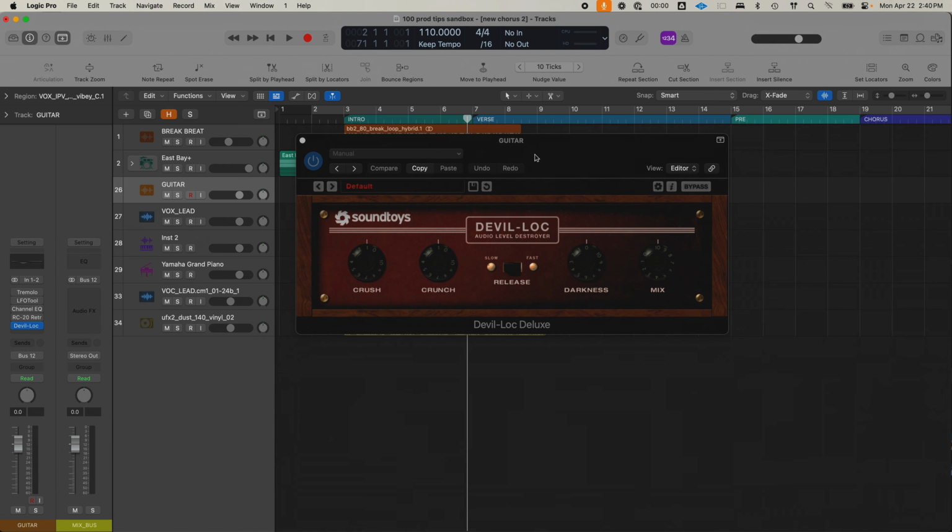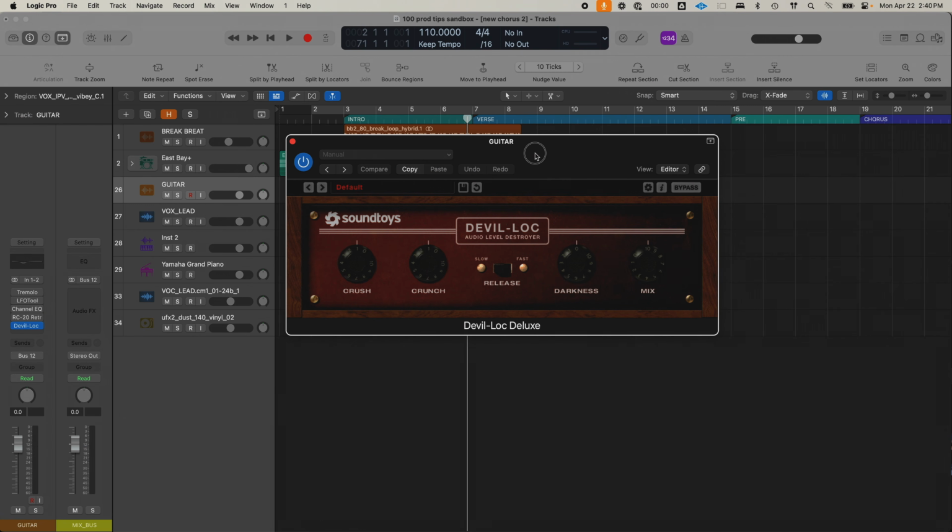I love using the Devil-Lock Audio Level Destroyer distortion plugin by Soundtoys. It's everywhere on YouTube. You see a lot of producers using it. It just has great sounds. And I love the mix knob here. So I push the crunchiness or whatever you want. The darkness filters it a little bit, and then I mix it in to taste with the rest of your track. What I've learned and what this tip is: you can push it more than you think, but always getting fresh perspective, fresh ears on it.